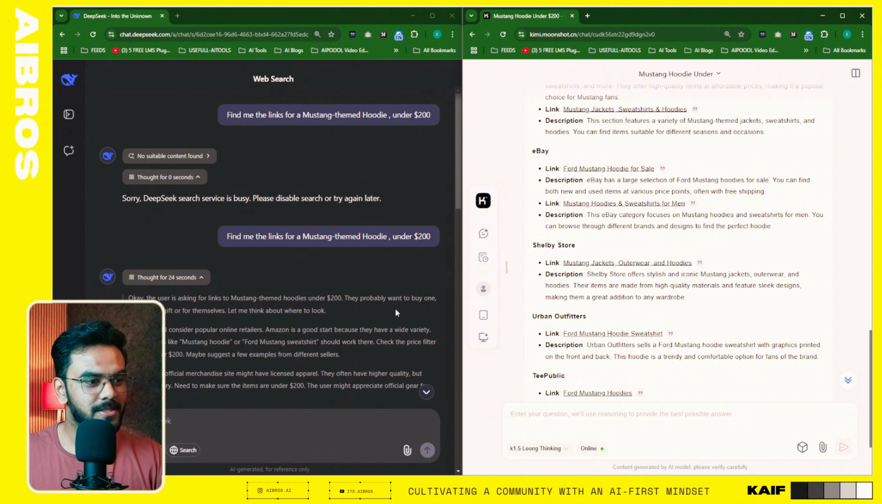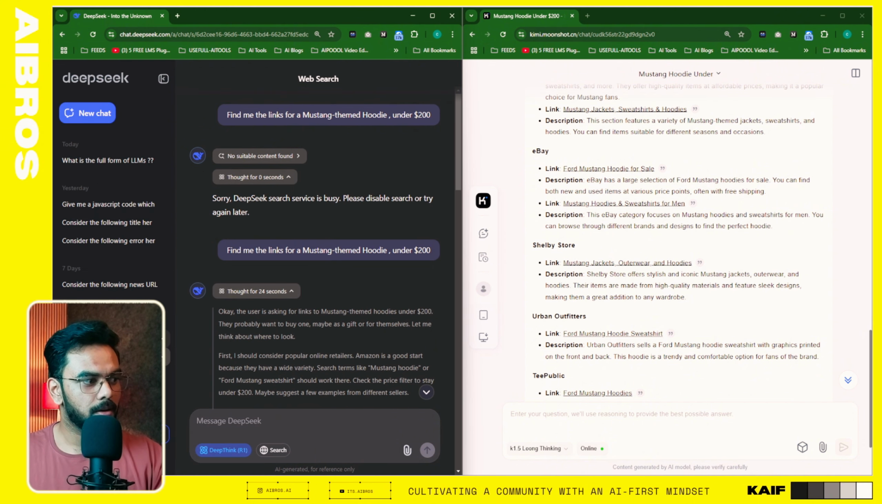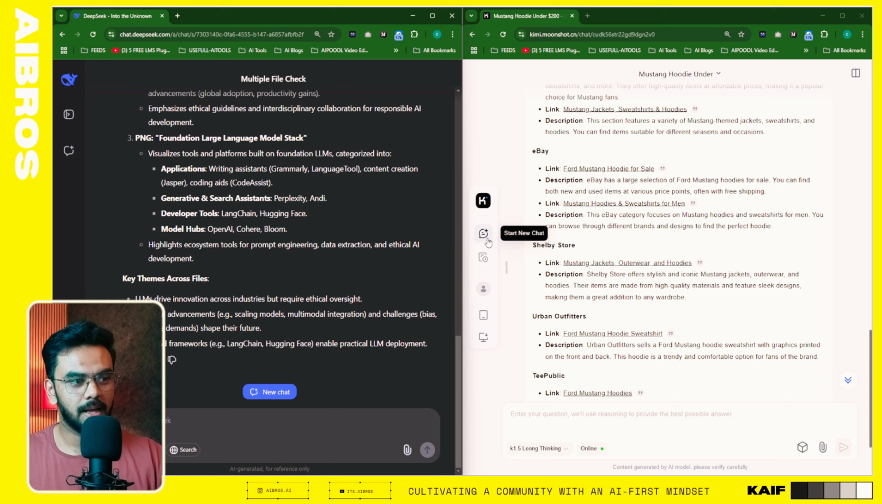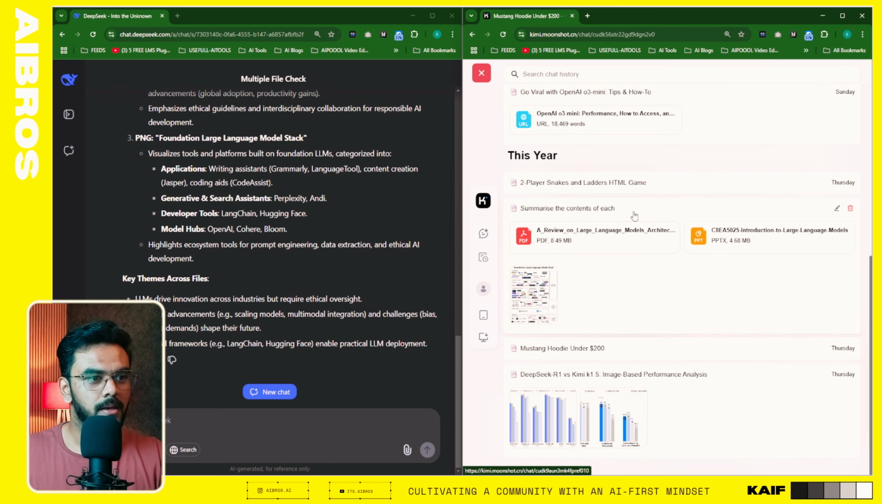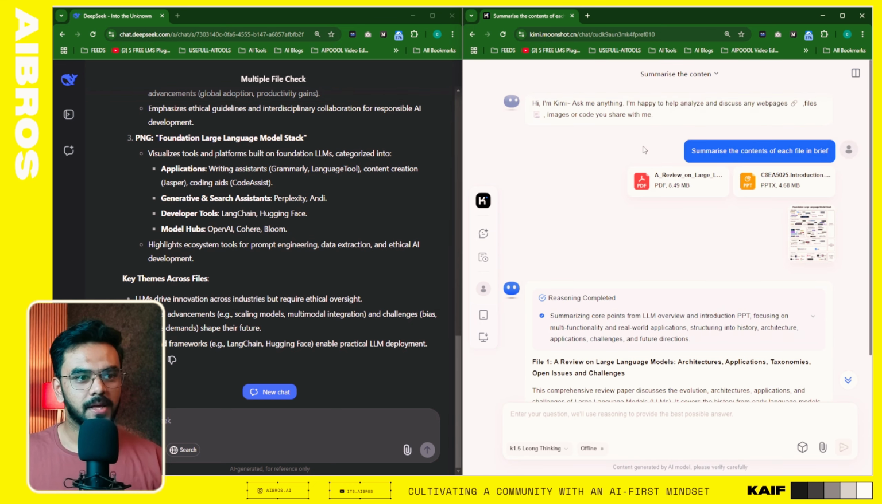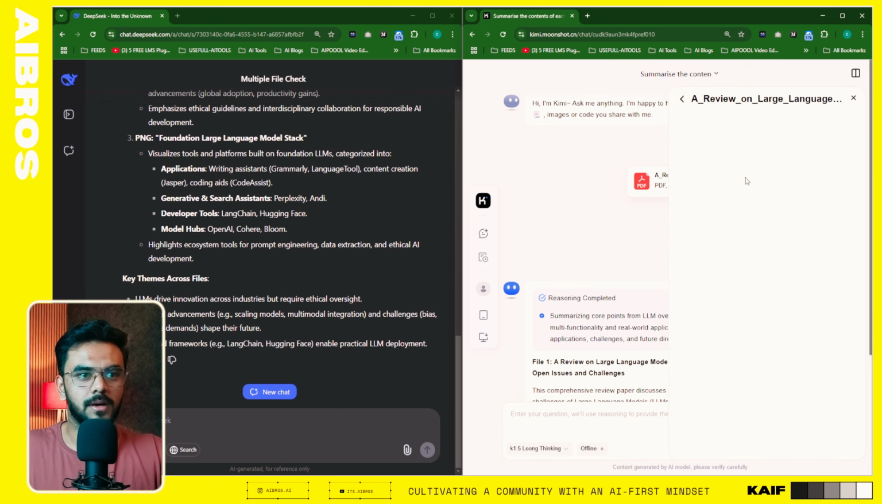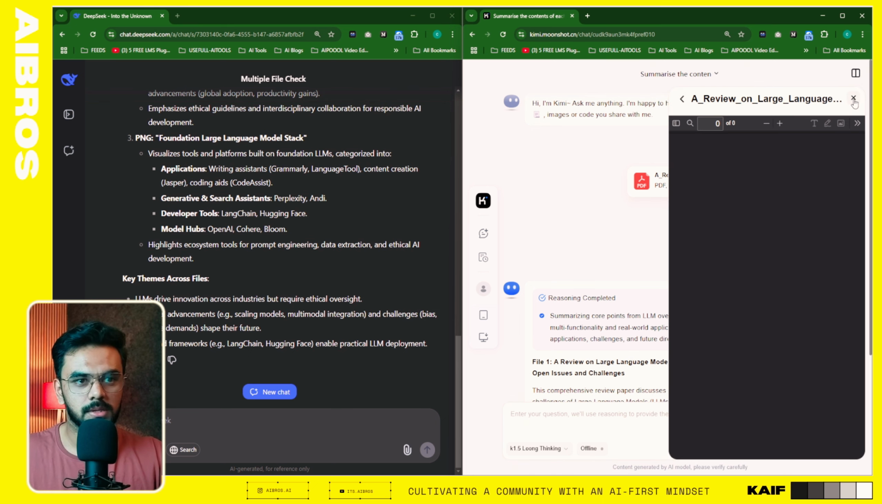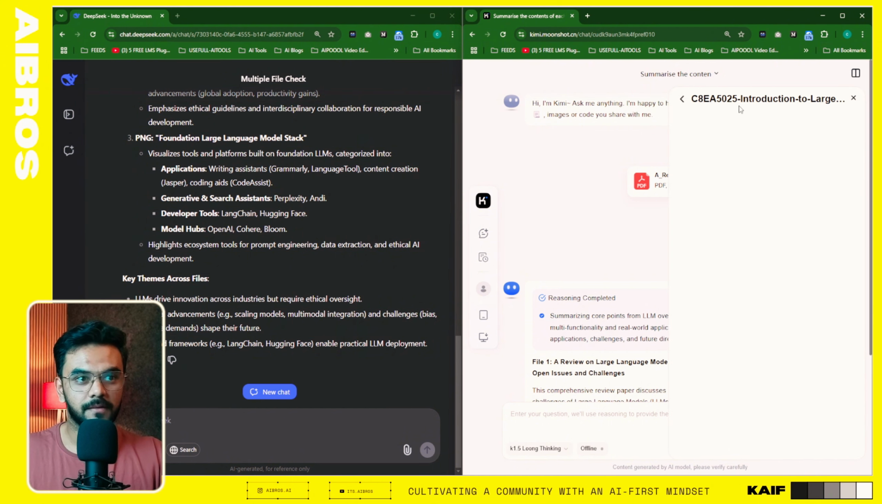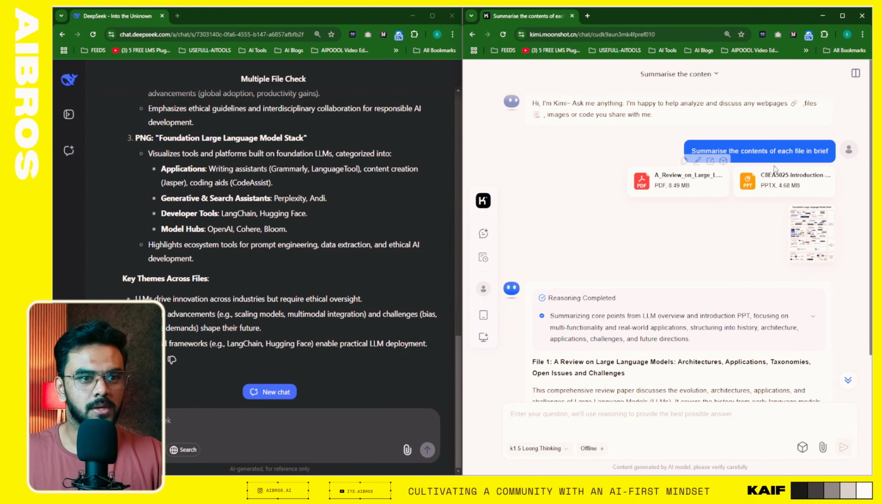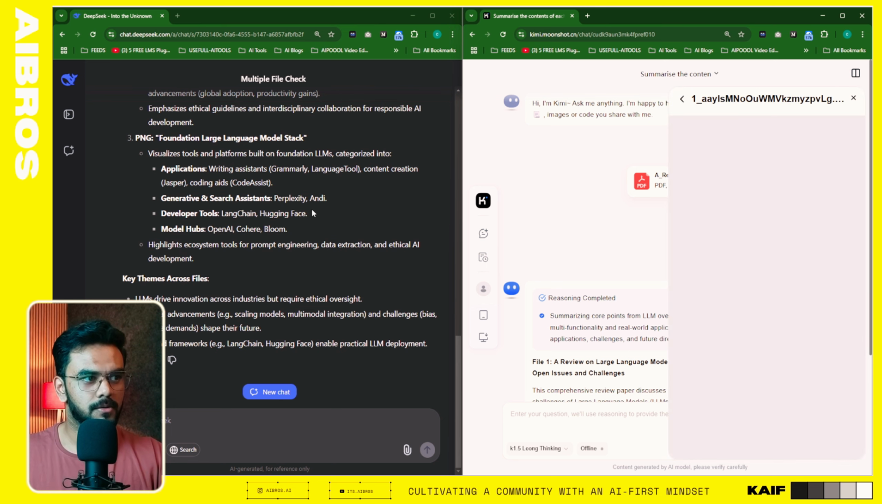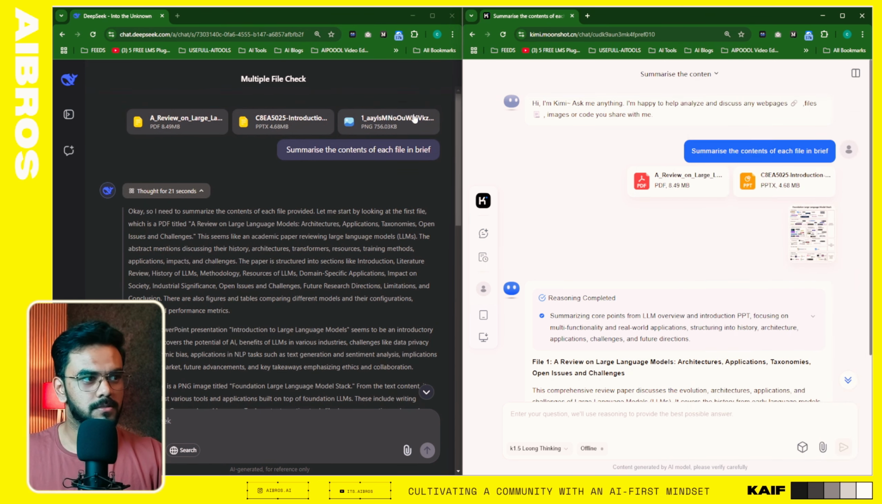And let's head towards the next part, which is multiple file checks. So I'll open both the parts. Just give me a second. Yeah. So here what I've done is that I have given both the models a PDF, a PPT, and an image. I have given a PDF file of a book, which is a review on large language models, and this PPT is an introduction to large language models, and this image I have given to both the models, right? So you can see these three entities over here and over here as well.